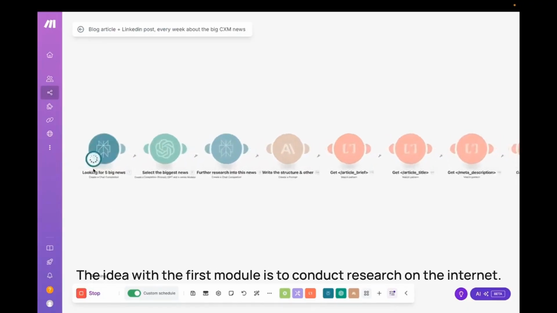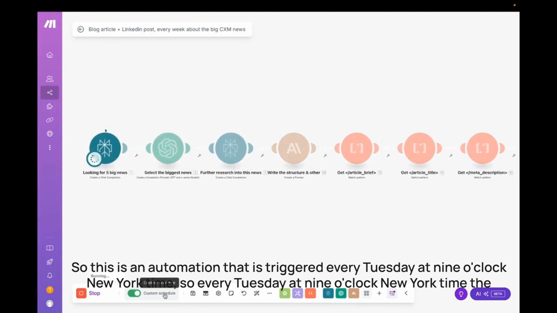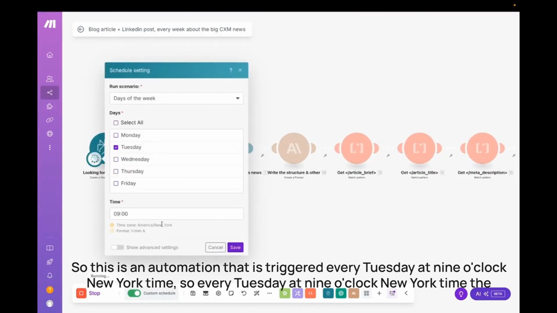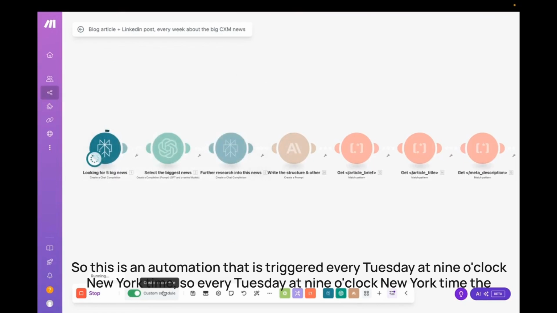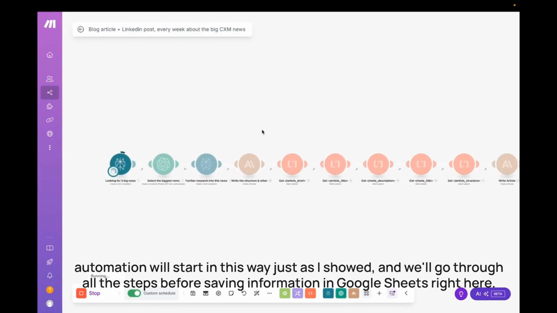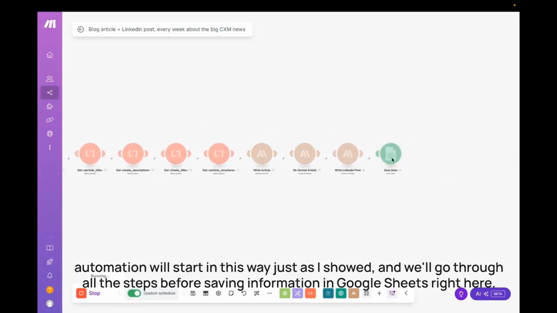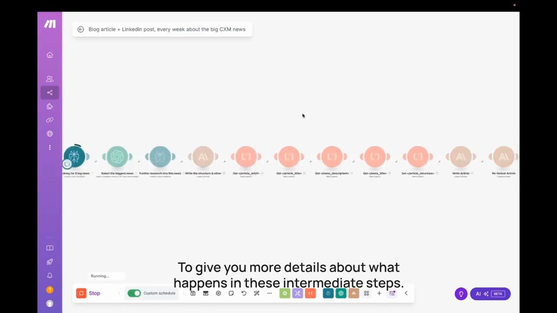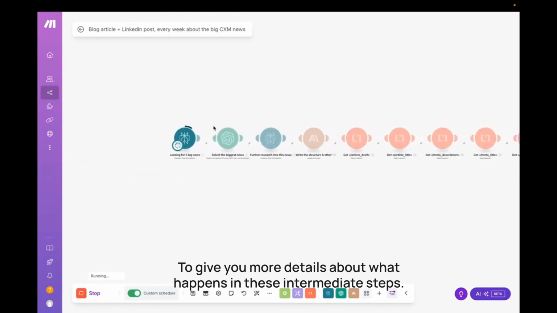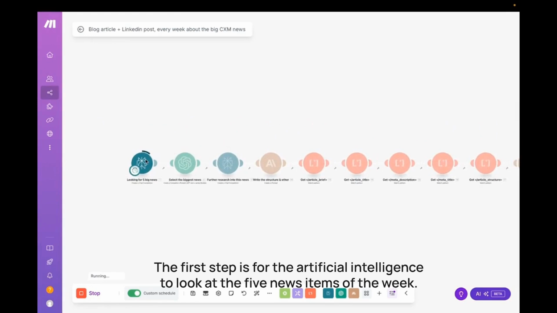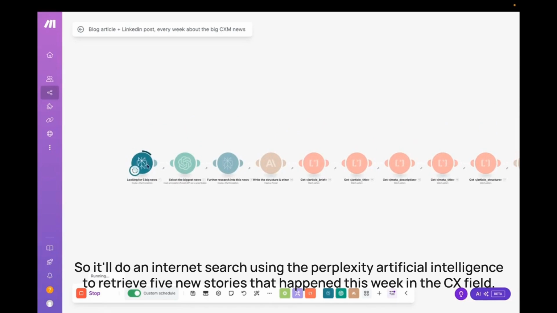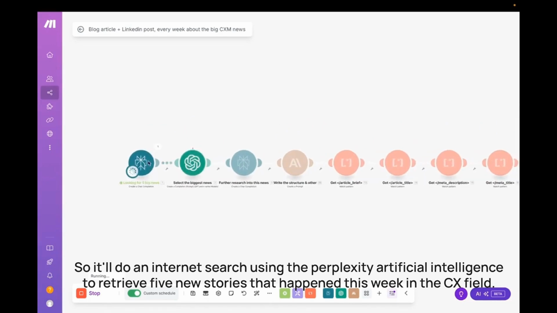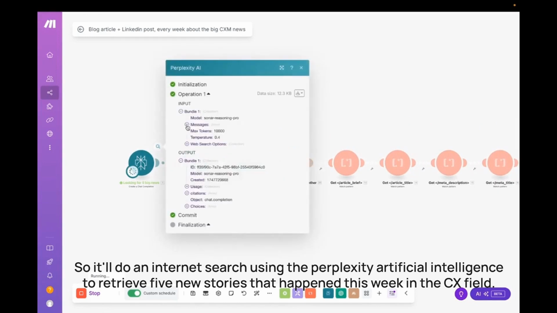The idea with the first module is to conduct research on the internet. This is an automation that is triggered every Tuesday at 9 o'clock New York time. So every Tuesday at 9 o'clock New York time, the automation will start, and we'll go through all these steps before saving the information in Google Sheets right here. To give you more details about what happens in these intermediate steps, the first step is for the artificial intelligence to look at the 5 news items of the week. It will do an internet search using the Perplexity artificial intelligence to retrieve 5 news stories that happened this week in the CX field.